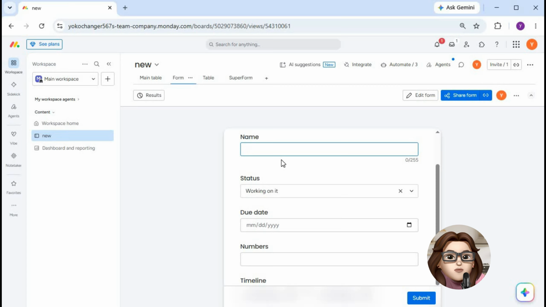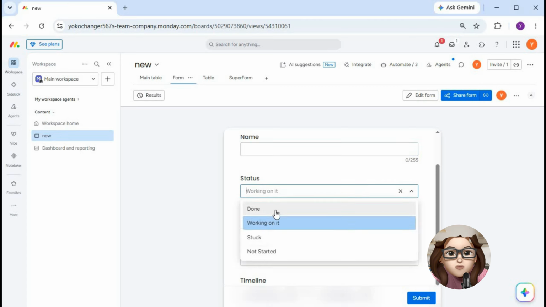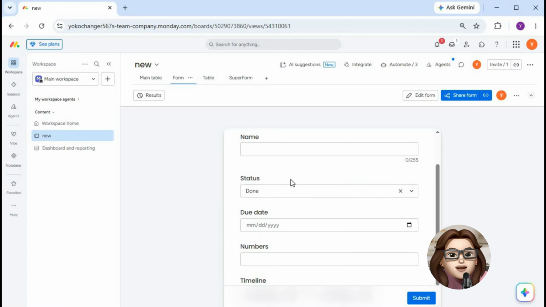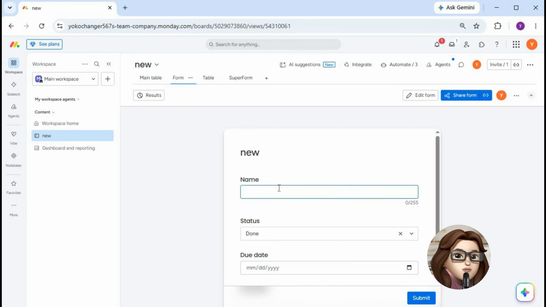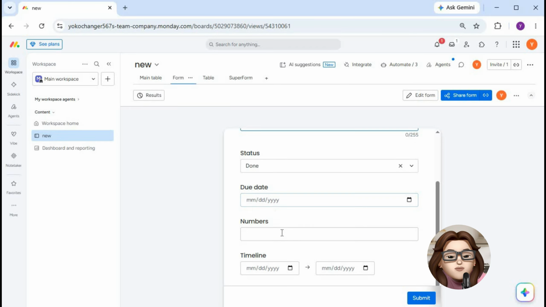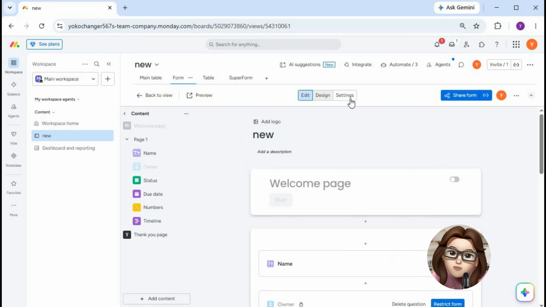Now, customize the form by rearranging fields, renaming questions, and hiding any fields that shouldn't appear to respondents. You can also make important fields required to ensure you collect the information you need. Add a form title, description, and instructions to make the form easier to understand.